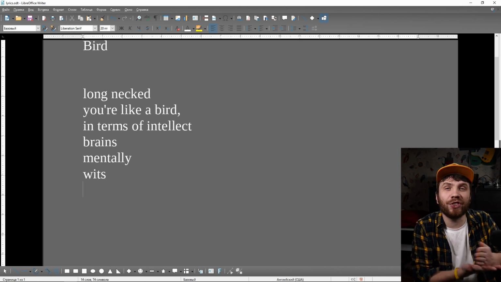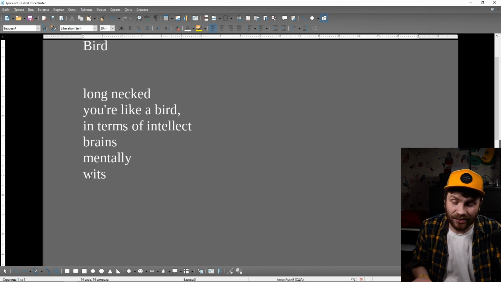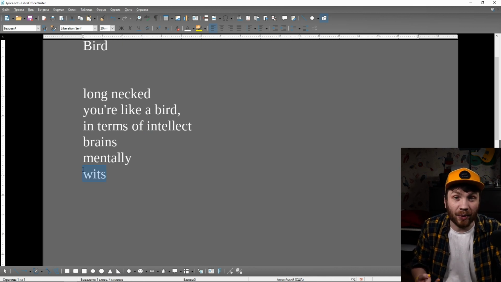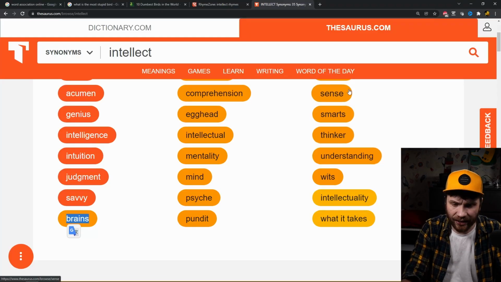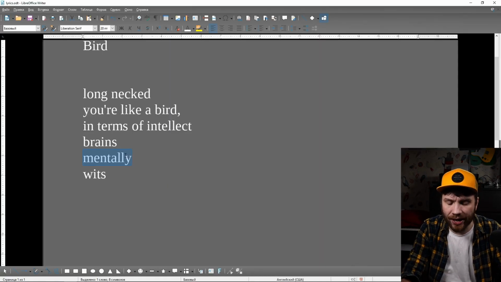The closer the stress in the word is to the end of the word, the easier it is to rhyme. That's why intellect, in which the stress is way back here, is harder to rhyme than wits, because wits rhymes with nearly anything. Psych, thinker, smarts. There's antonyms, which you also could use. All right, I like brains and wits.